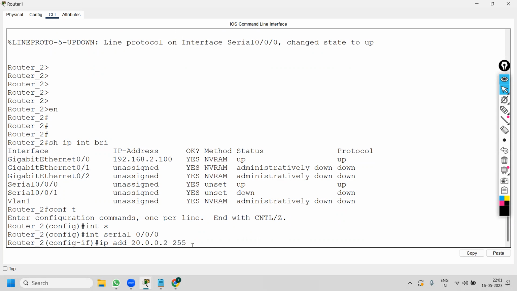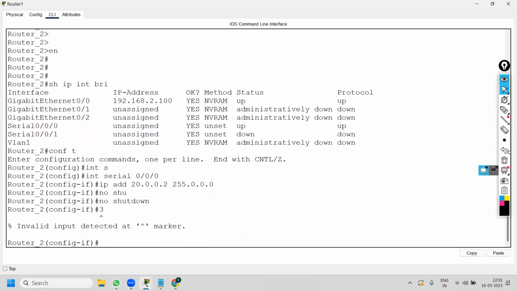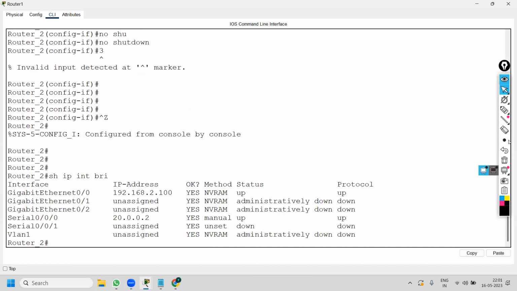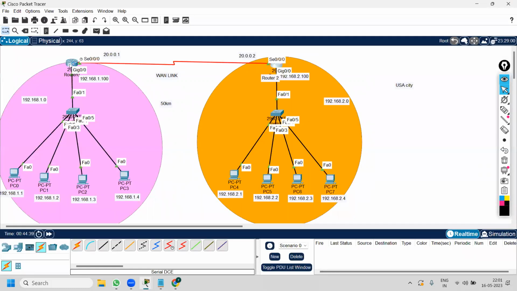The IP address is 20.0.0.2 and the subnet mask is 255.0.0.0, and say no shutdown. Enter. Okay. Control Z. Show IP interface brief. Here you can check, I have assigned the IP. Clear? Okay. So I'll go to the other router.